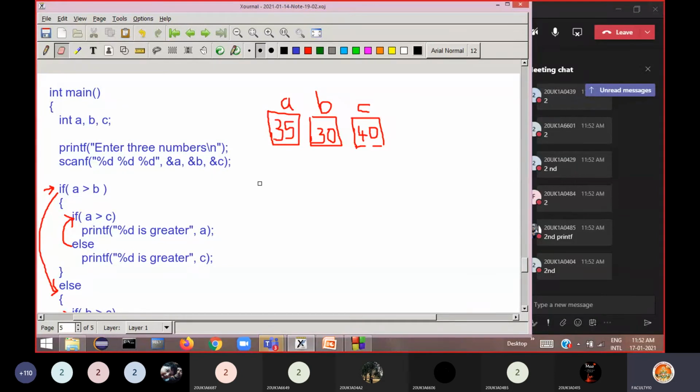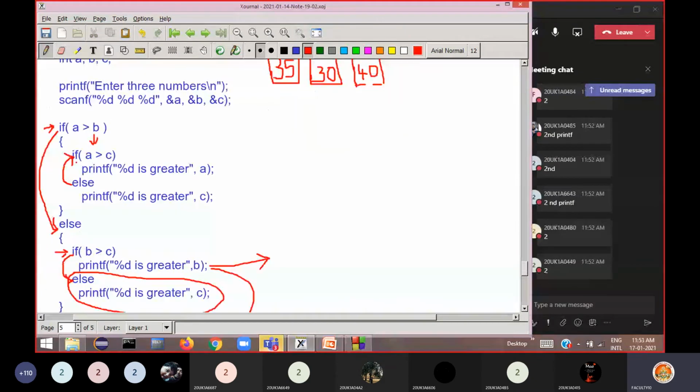Let us quickly understand the logic here. First it tests the first condition: 35 greater than 30, yes, true. Then it enters this if block. Inside this if block we have another condition, so it checks if A greater than C, 35 greater than 40. No, false. Then it jumps directly to the else part and prints 40 is greater from the second printf statement.